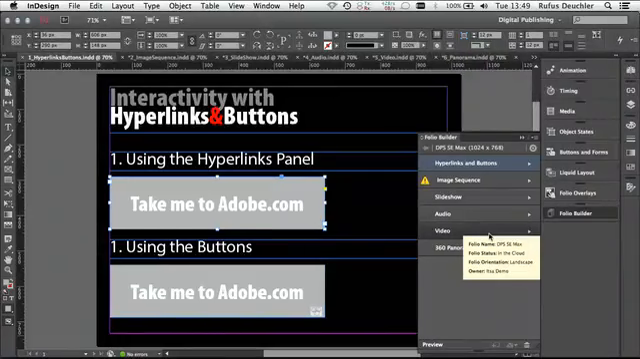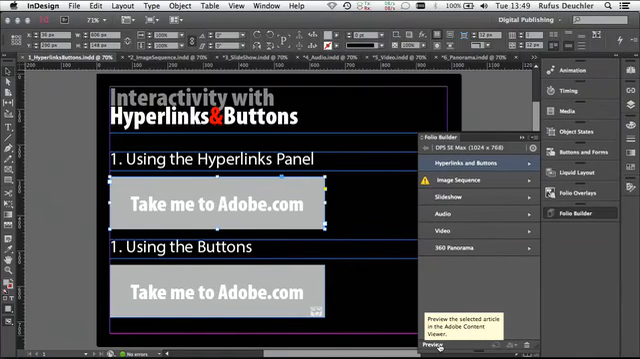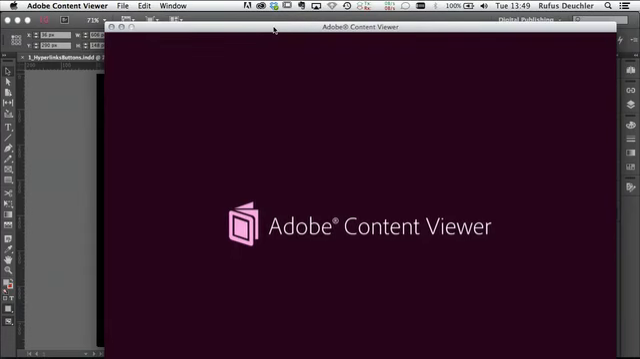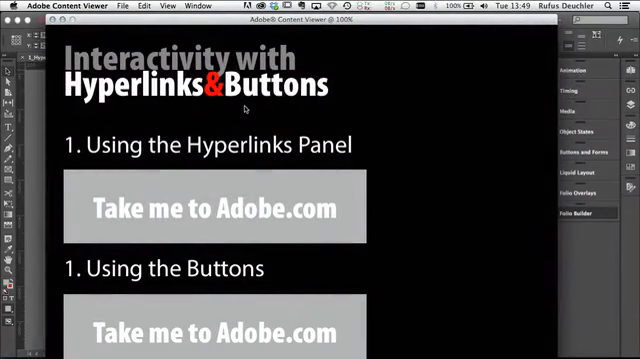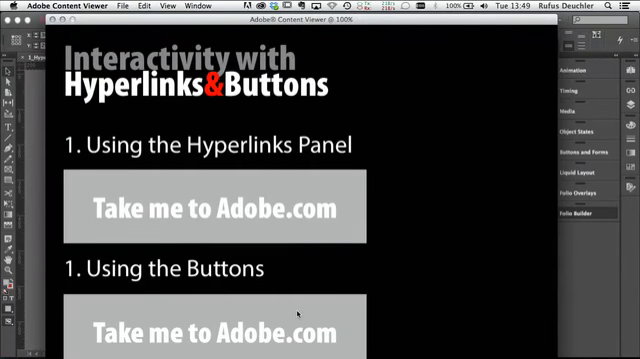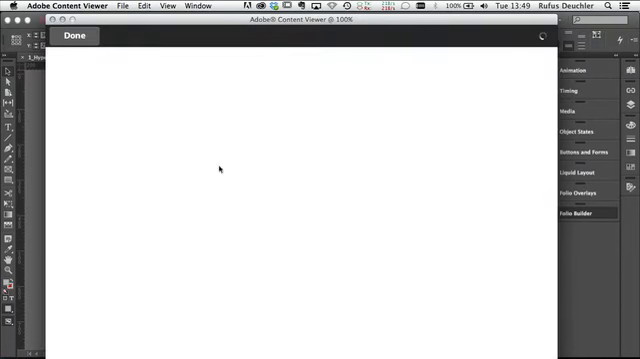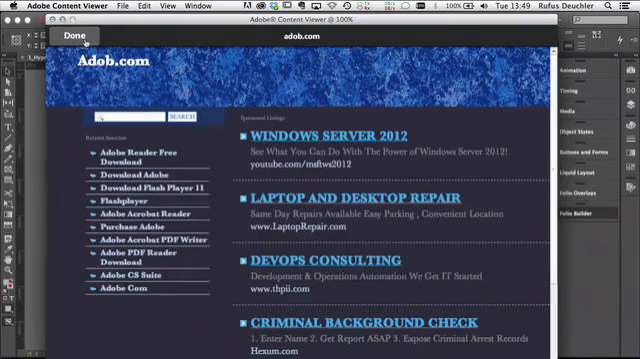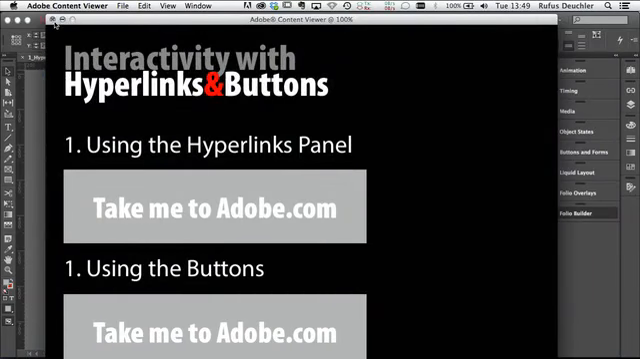I just wanted to show you how you can preview these things now. To preview them, you have this little preview button here. If you go into preview, it opens the Adobe Content Viewer on your desktop. So that's the first way to preview how the things work. If I click on take me to adobe.com, it asks me open in browser or not. Or this one, if I touch it, it should change color. No, it didn't. And it goes to Adobe. Wow, that was a lapsus.